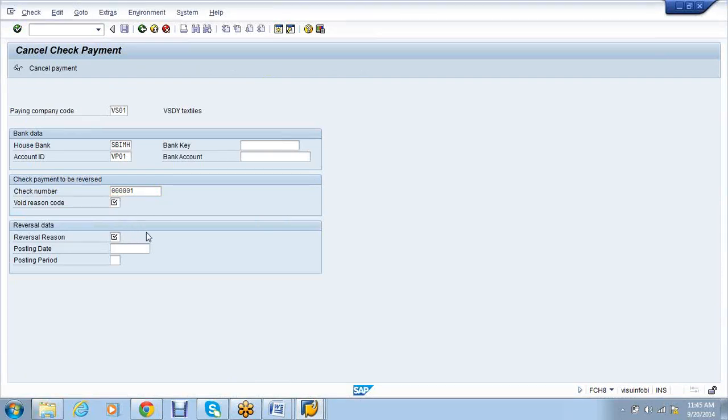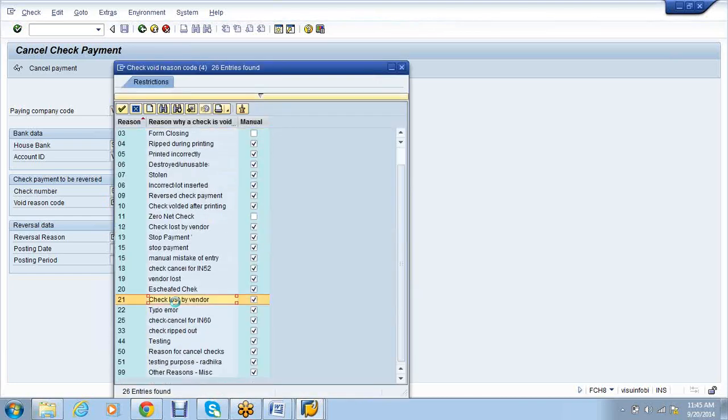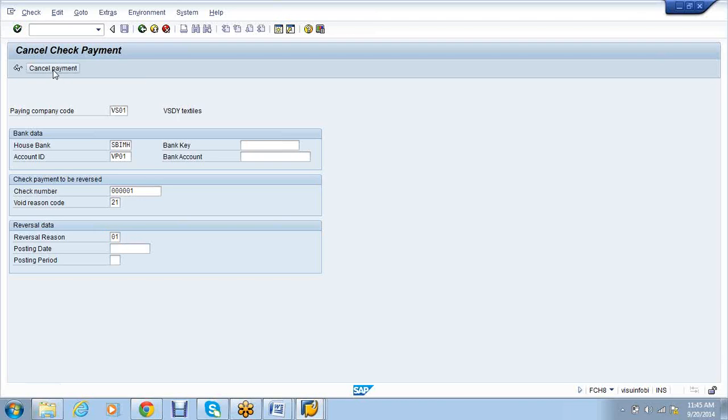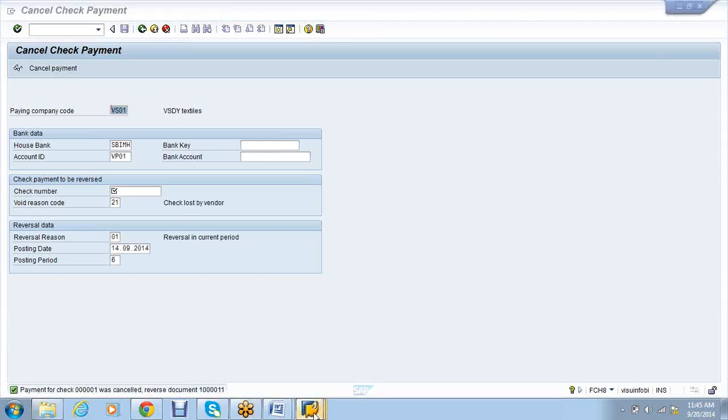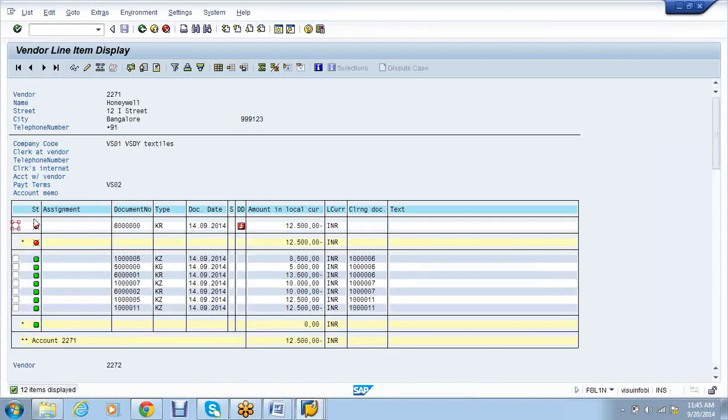Void reason code, which we have created. Let's say check lost by vendor 22, and reversal reason, and cancel payment. Check is cancelled, reverse document is updated. See, that check is cancelled by this, and again the invoice is open. Again you have to do F-53 and create a new payment document.